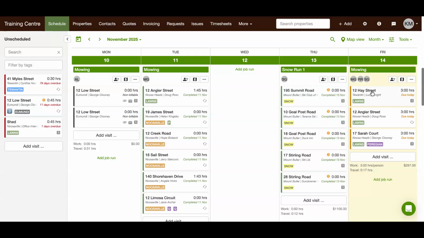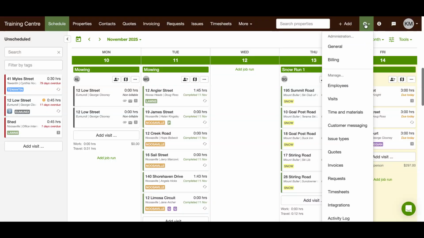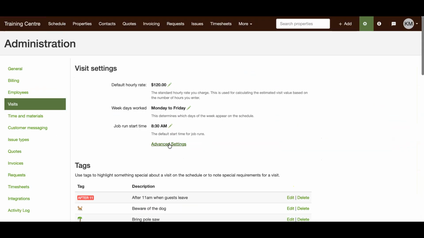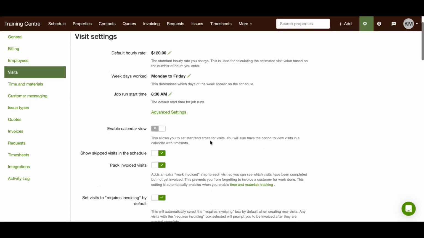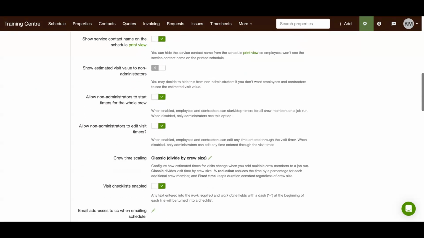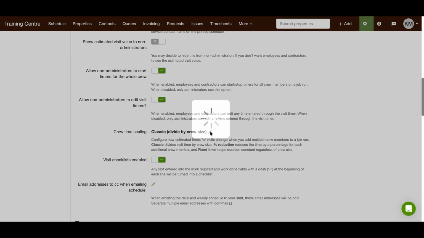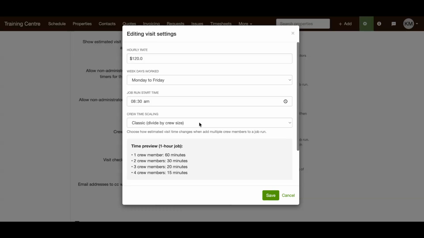If dividing by crew size isn't relevant for you, you can change this from a web browser under the settings cog. So if we go to the settings cog in the top right-hand corner, come down to visits, click on advanced settings under the job run start time, scroll down until you see crew time scaling. And you can see we've got this set to the classic. That will be your default setting. If you need to change that, click on the pencil and you've got 3 options to choose from.